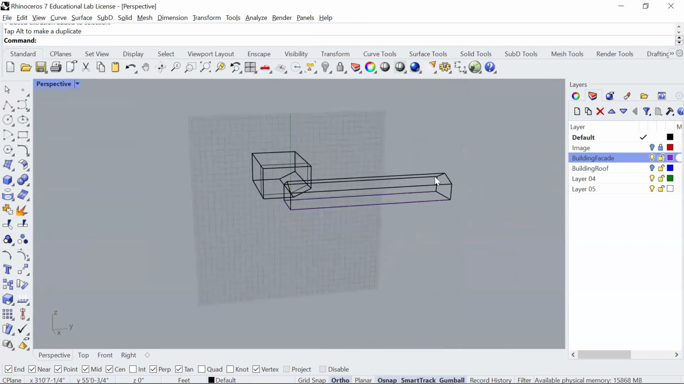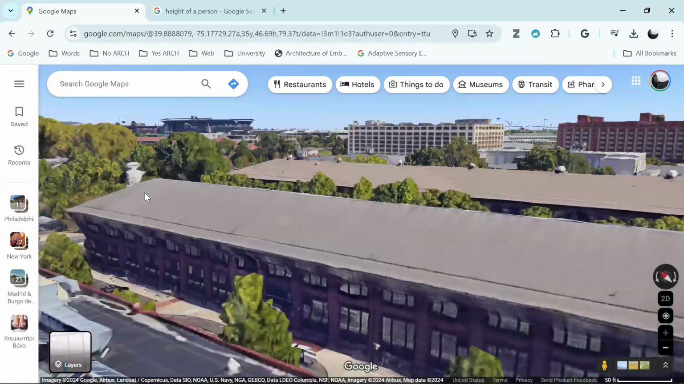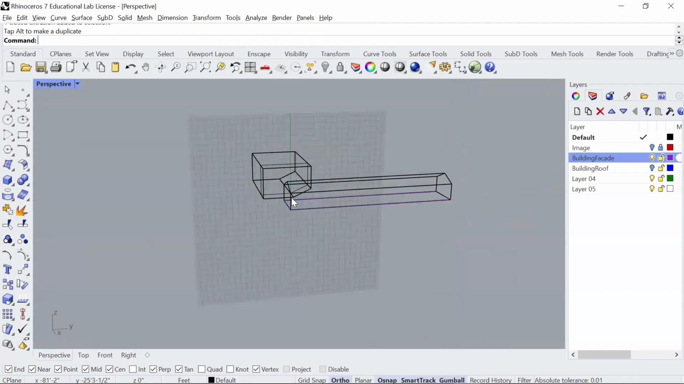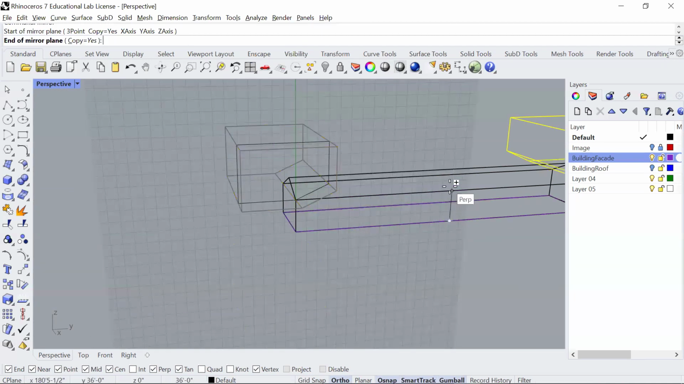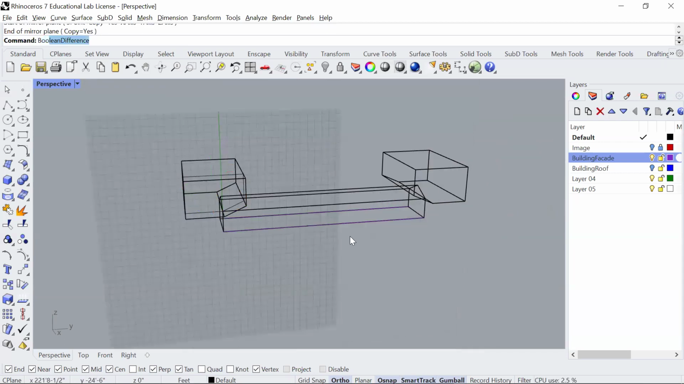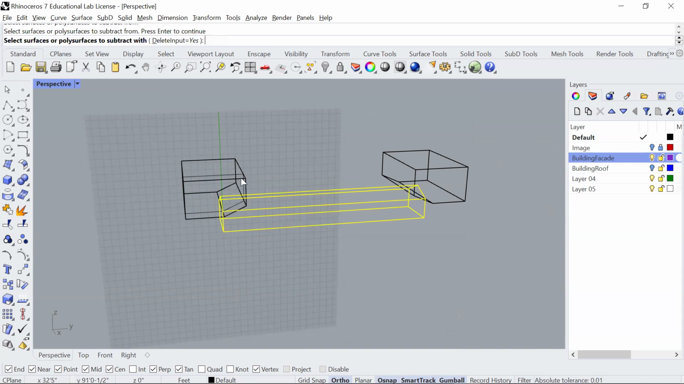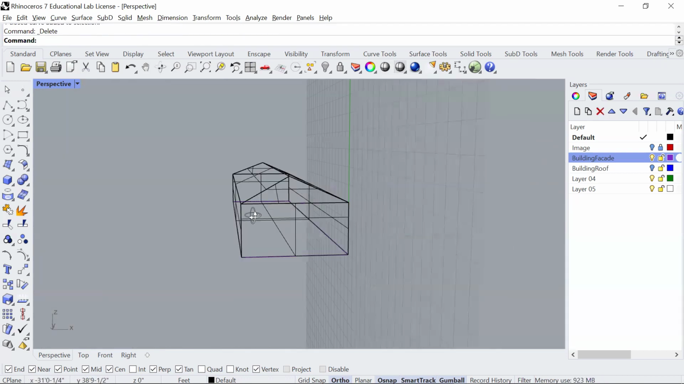But we have also on the other side. So what I'm going to do is mirror, no? Mirror, go to the middle point, mid, perpendicular, and copy, goes to there, and then Boolean difference, select this one, enter, select, select, and you remove those. Okay, so that's more or less what we need.